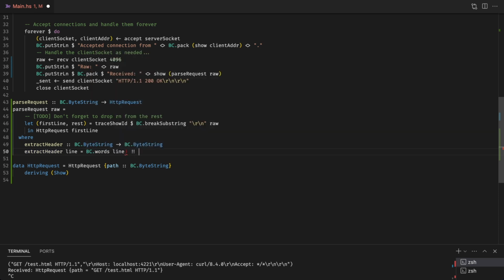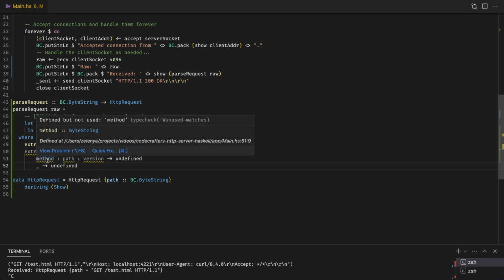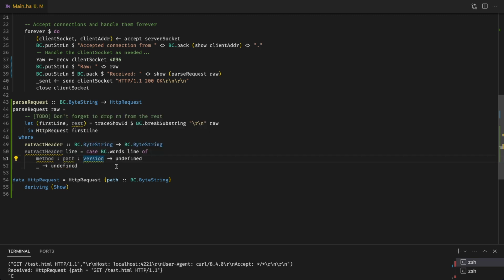We can get the first one, but it's not the best, and also it's not as easy to extend later. So let's better match on it, because I know it should be 3 of those: method, path, and version, and in case it's not, we should fail right away. So if it's exactly 3, it's what we need, and if not, I think we just return Nothing.